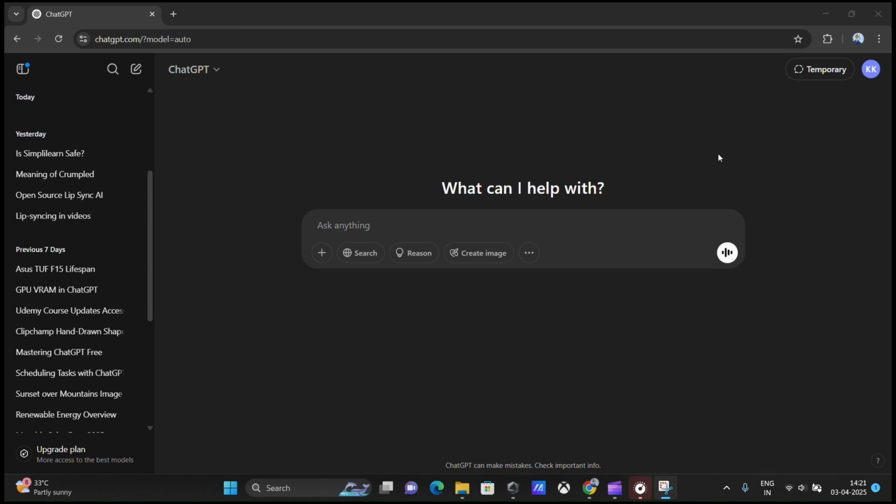Section 2. File Uploading Features. Step 1. Open your ChatGPT interface. Once you're done, locate the File Upload button. It's usually represented by a small paperclip or an Upload File icon near the text input area.